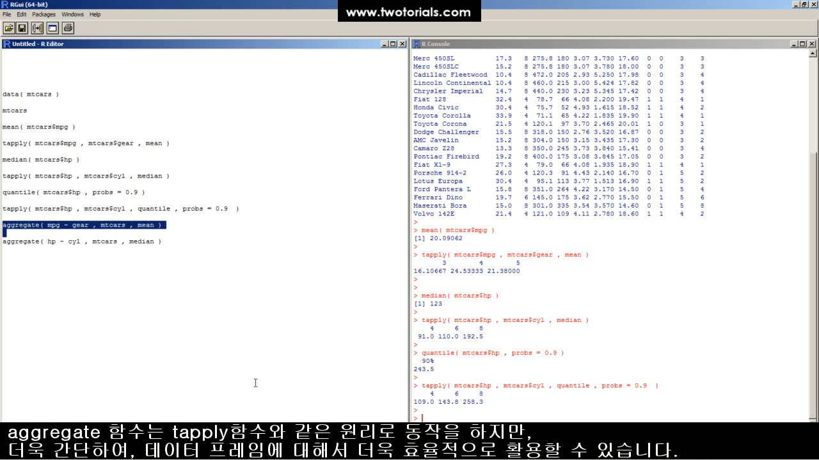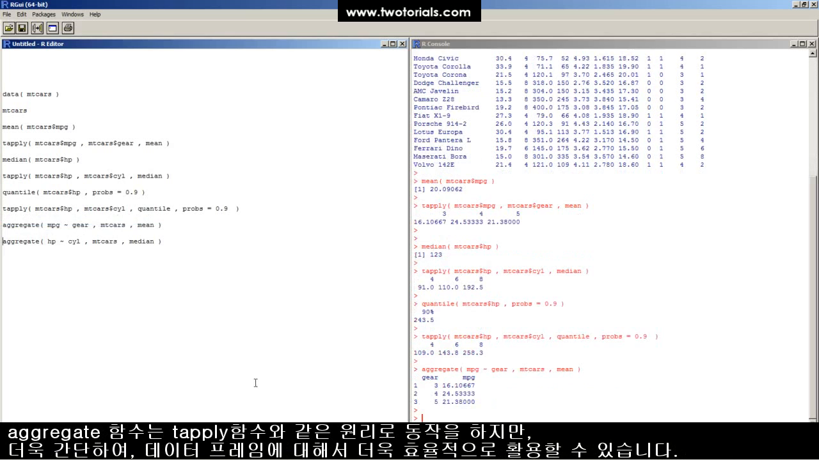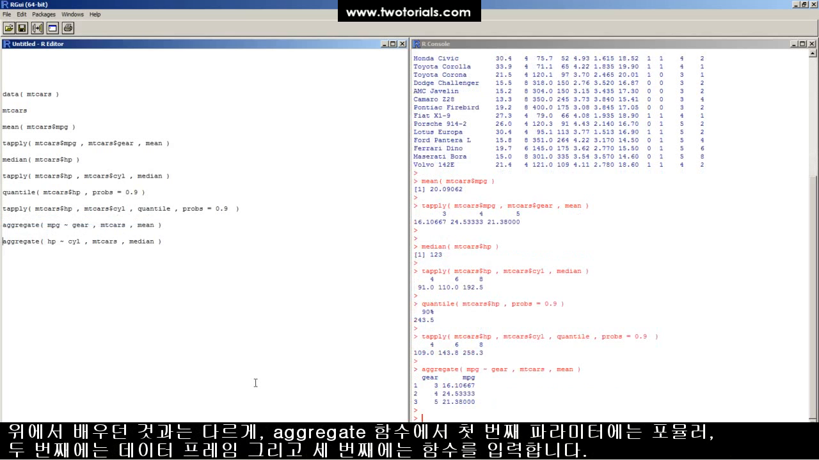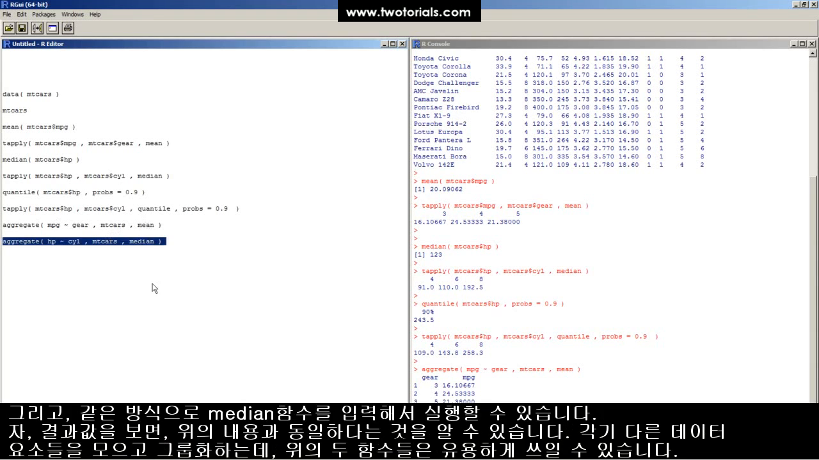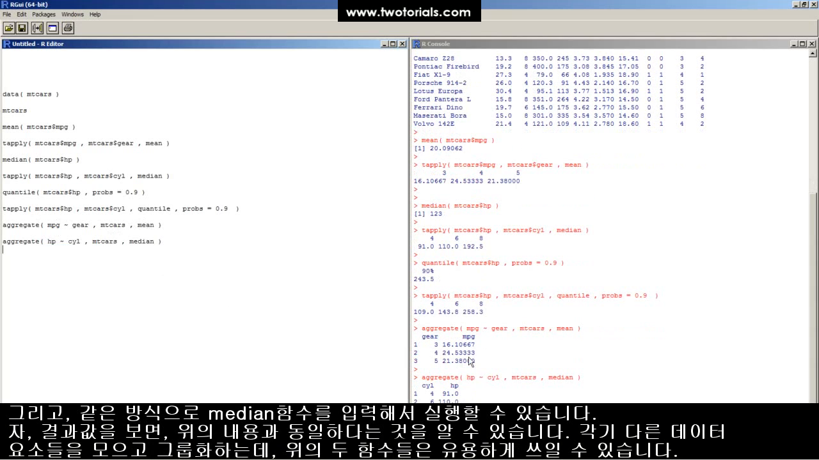The aggregate function works the same way as the tapply function, only it saves a little typing and it returns a convenient to work with data frame. To redo the commands above, instead of typing out the mtcars $ stuff, I can give it a first parameter that's a formula, a second parameter that's a data frame, and a third parameter that's a function. I can do the same thing with median. There you go. This matches this up here.